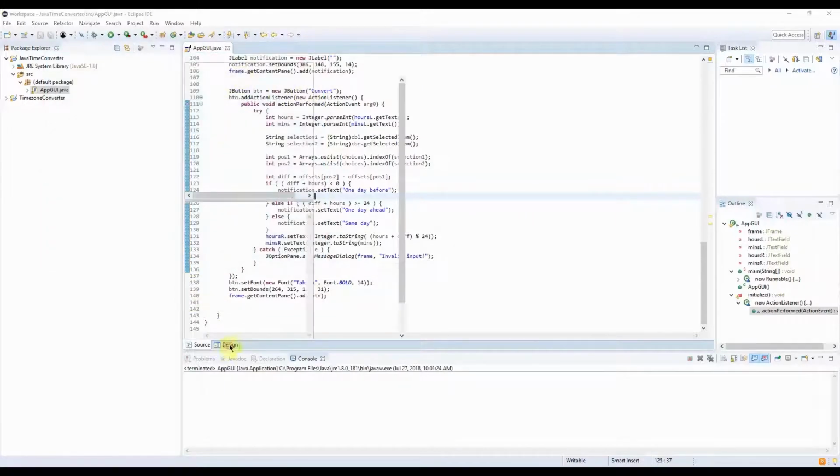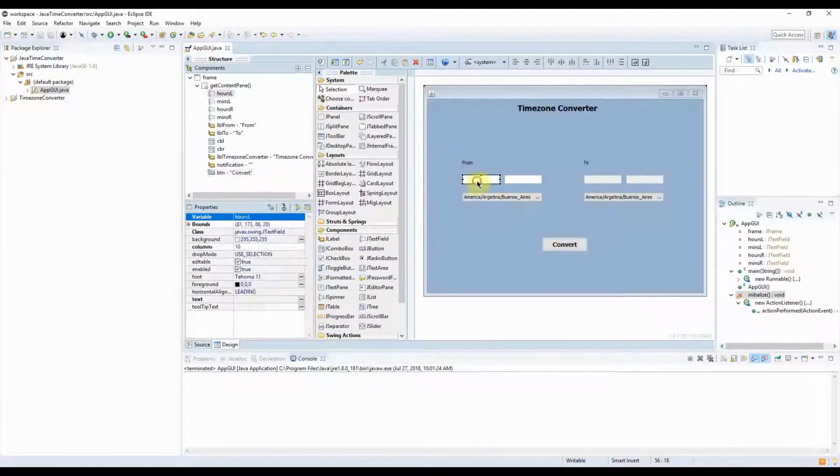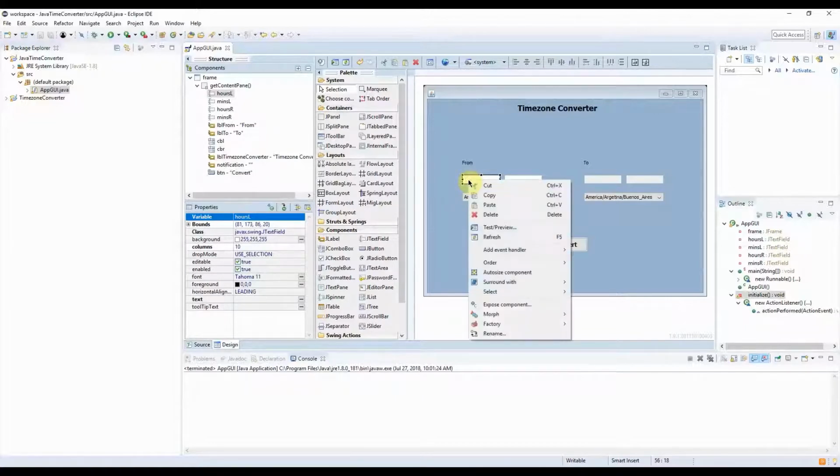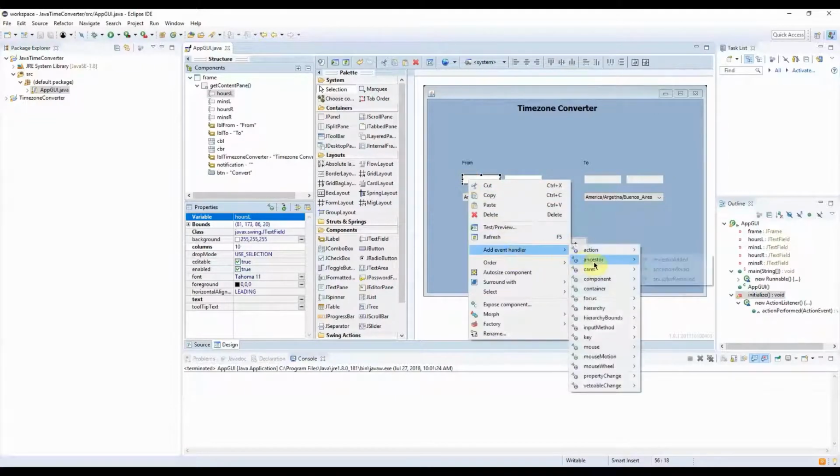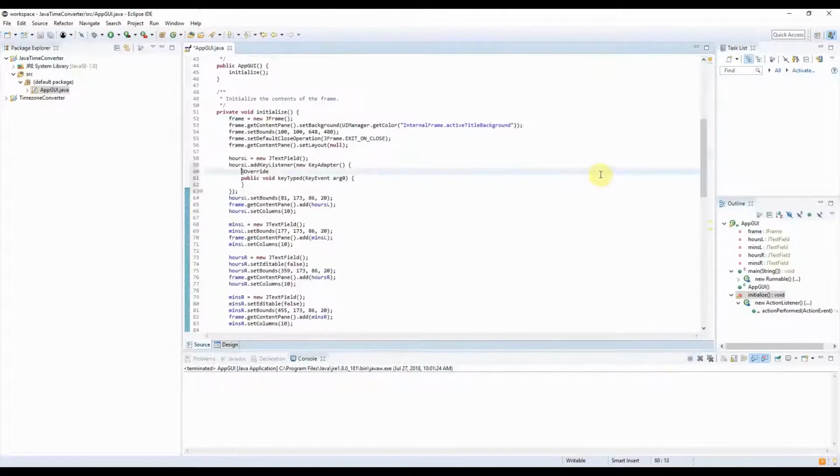To do that, let's switch back to the design view. Here we're going to add the event handler, so it will be when the user is typing something, we are going to check that. So you see that Eclipse already generated the function for us.